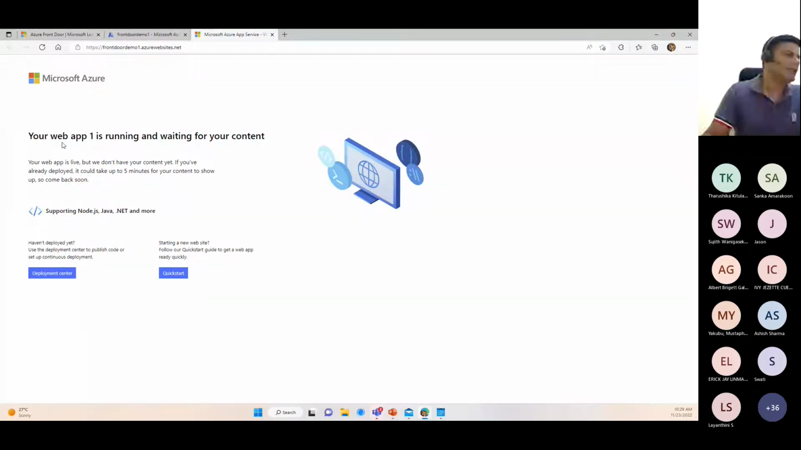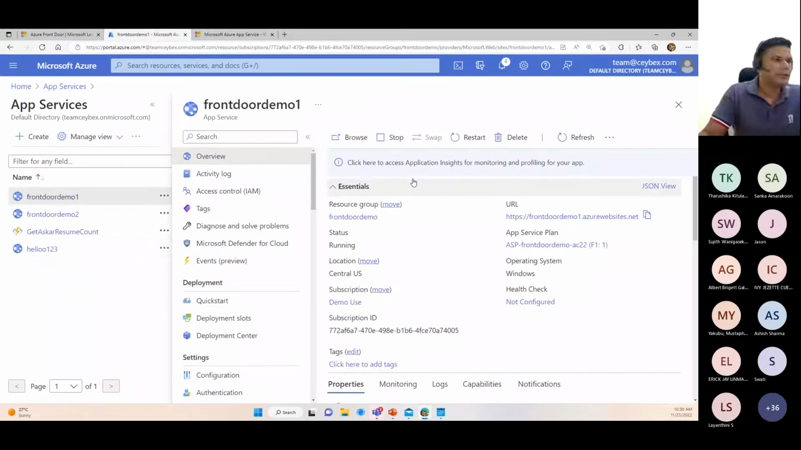So this is how we can build a scalable application by deploying multiple instances, and through this front door we can set up multiple things. Let's say you deploy your application in the US region and the Asia region. If the request comes from the Asia region, Azure Front Door automatically picks the particular region where it is deployed.